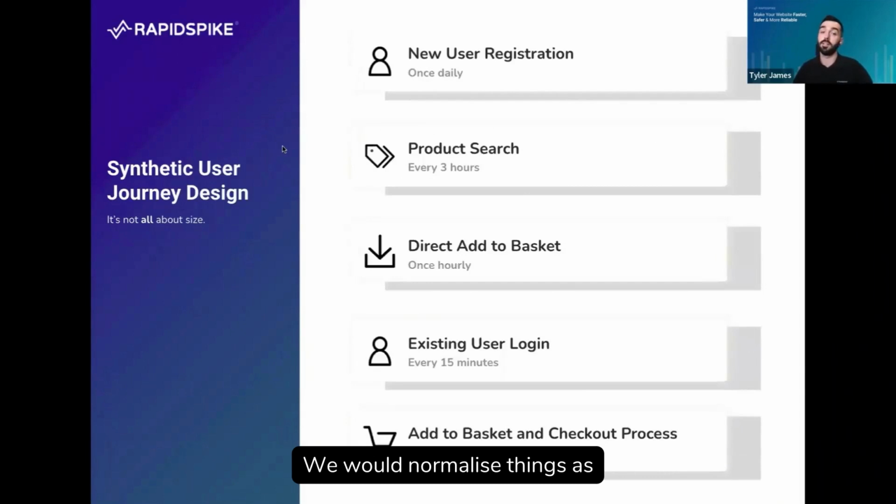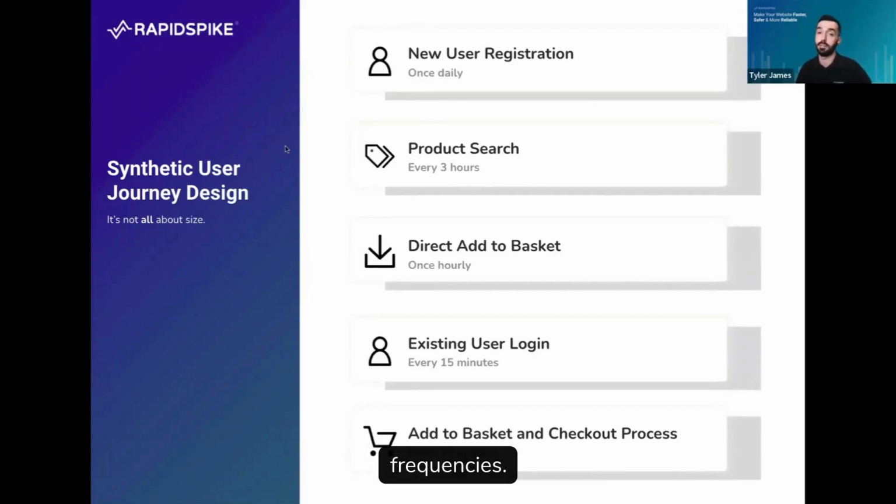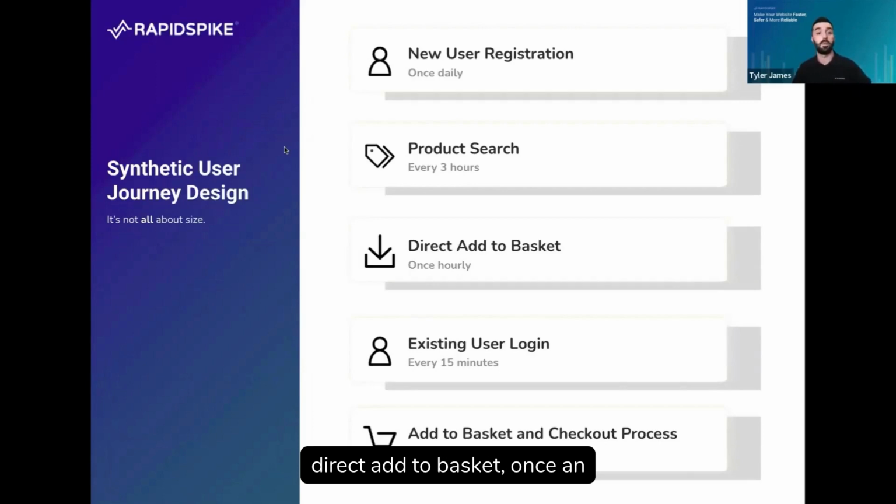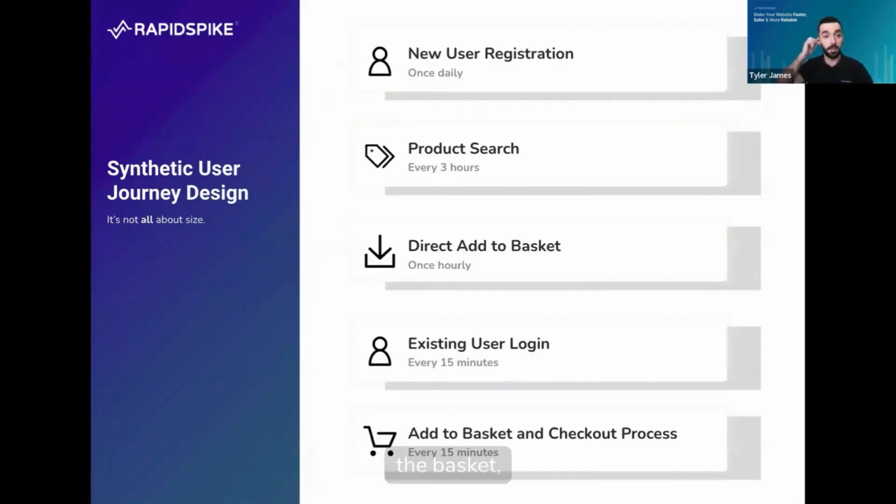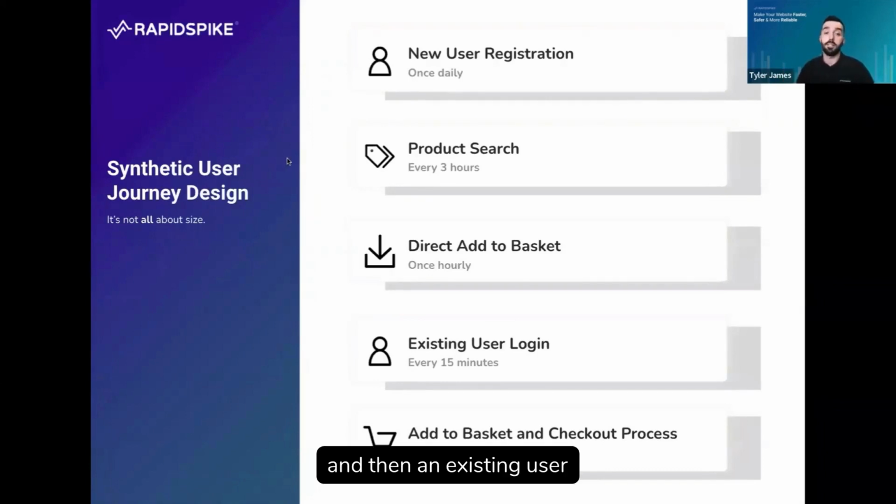We would normalize things as best we can. So here we've normalized the journey into 5 smaller journeys that can be run at different frequencies. We've got a new user registration running daily, product search every 3 hours, direct add to basket once an hour, so that's going to a product directly and checking that it can be put in a basket, and then an existing user login every 15 minutes, and then a slightly more concise version of the previous slide, which would just add an item to the basket and check the checkout process.